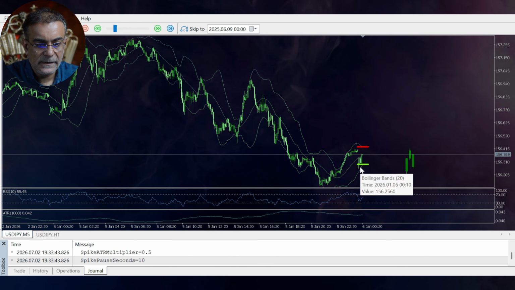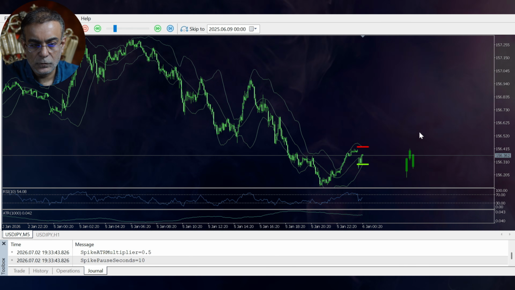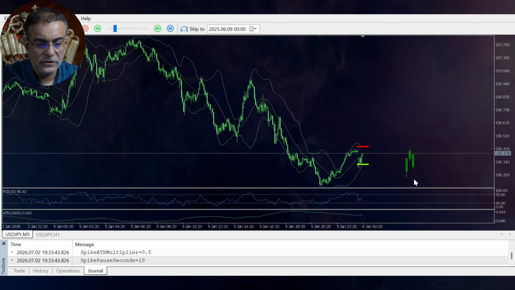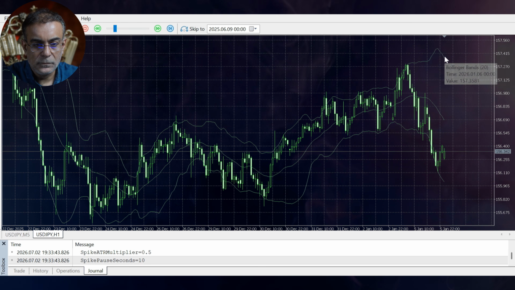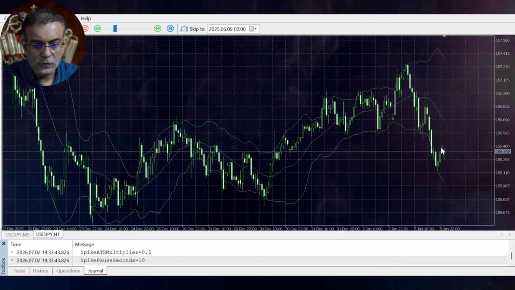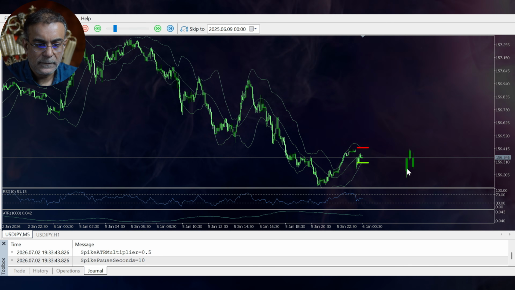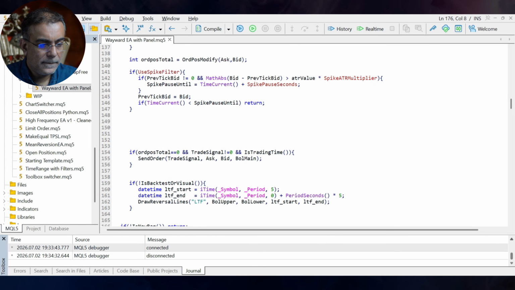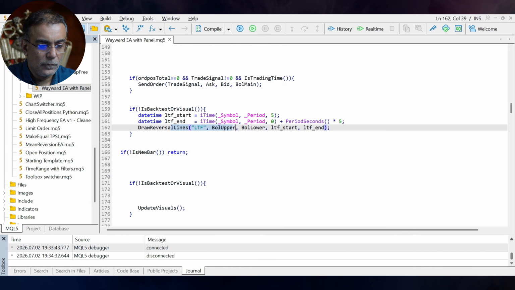This is the Bollinger Band here. For the lower time frame, we need to put the Bollinger Bands for the higher time frame on the chart as well. So this value and this value. So the 3 candles are being printed here. So we go back up where we had done the reversal lines for the lower time frame.